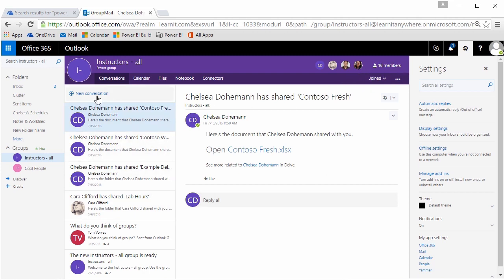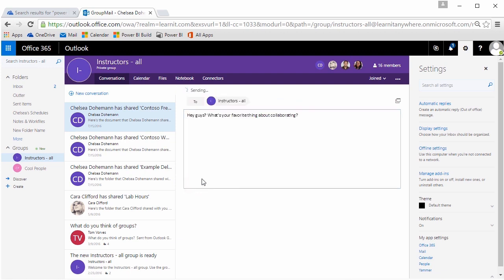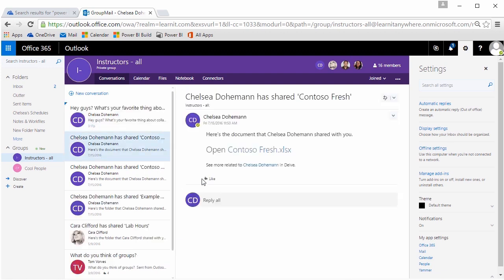If I wanted to issue a new conversation, I could simply click on New Conversation, and this basically creates a new collaborative blog. I could say, what's our favorite thing about collaborating? And I would go ahead and click on Send. This is essentially a mail inbox, but for an entire group. Once I actually send that message, I and everybody else in the group will get an email notification that somebody has posted something inside of our group. Now, anybody in the group who gets that notification can come inside this conversation and reply to it by clicking on Reply All.